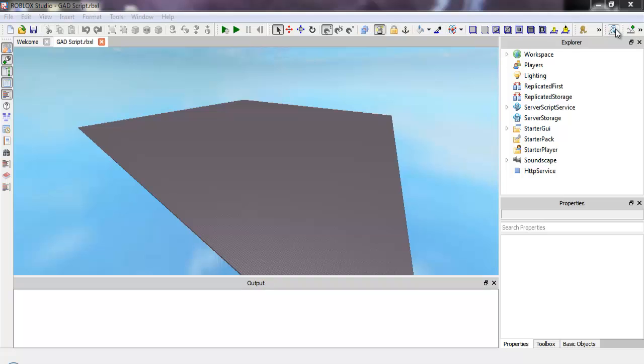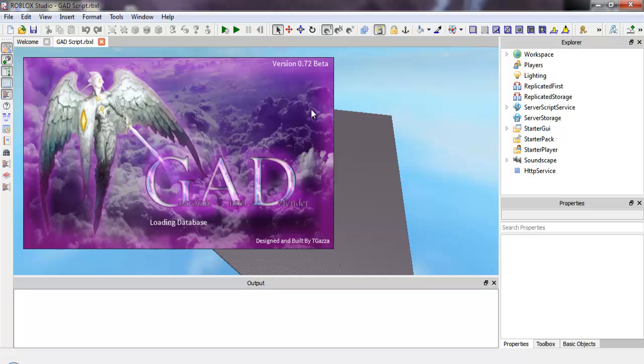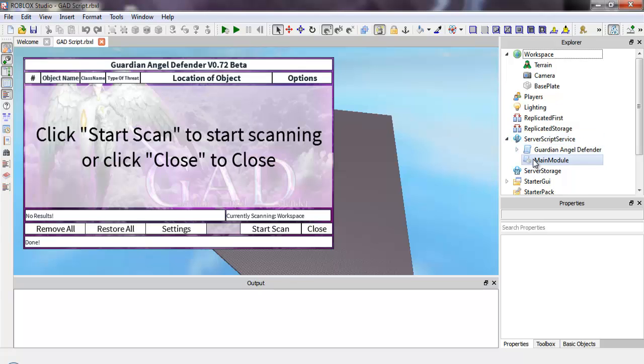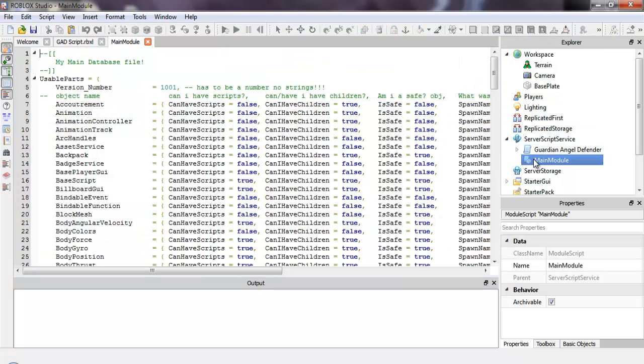Just thought I'd take you through the updates on my Guardian Angel Defender plugin. Here we go. I've actually made the database a separate object to the plugin, so every time I want to update the database, you don't have to re-download the plugin to get the new update. The reason I've done that is, as I say, every time I used to update before, not just the database itself, this is the database that you're looking at here, you had to re-download the plugin.